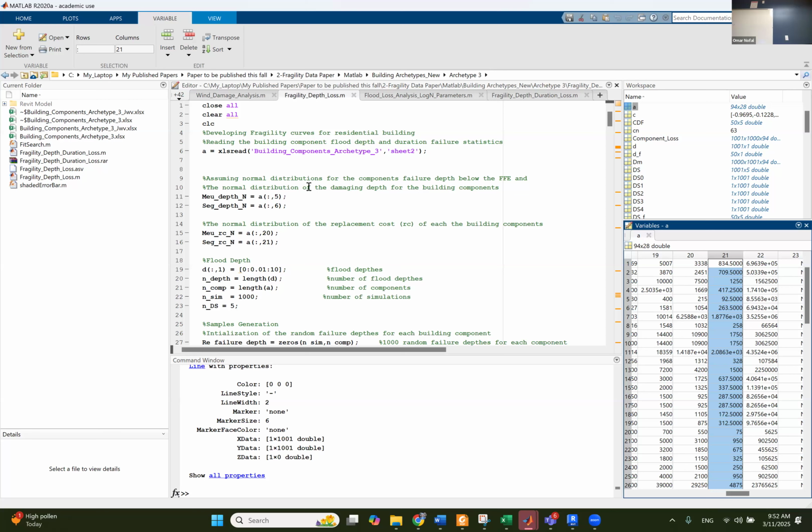But the thing is, you have to tell MATLAB first how many simulations you want. Do you want 100 simulations? Do you want 1,000? Do you want 10,000? By the way, the more simulations that you have, the better, because it's going to increase the accuracy, but it's going to take much more time to run the analysis, okay?